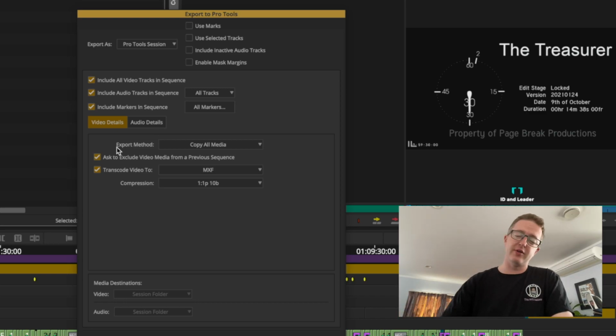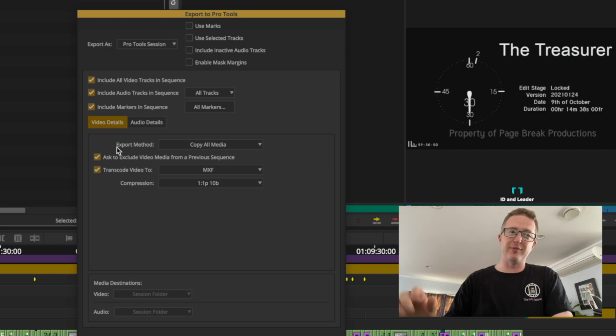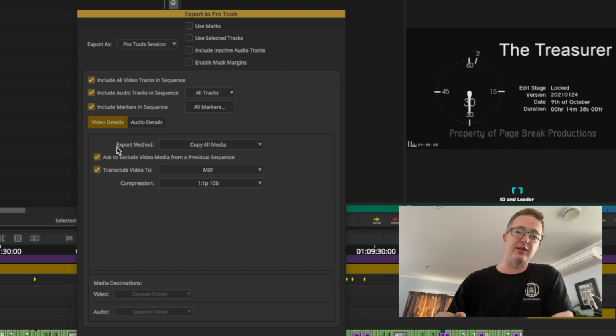But for now, the two post facilities that I've had to do sound turnovers for since this feature came out have insisted on the good old fashioned tried and true AAF method. So until that changes, this will be just left for testing in Media Composer for me. But if any of you have actually used it to turn over to a facility, please do let me know how you got on and how the facility found linking it in.